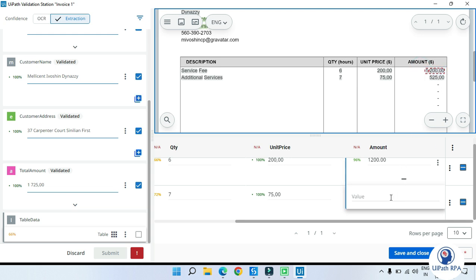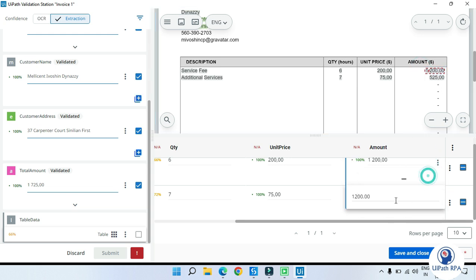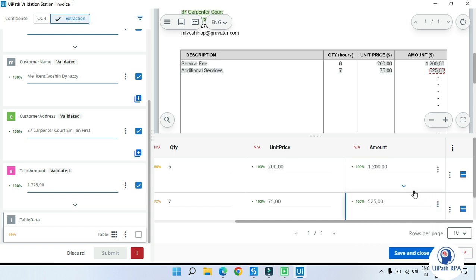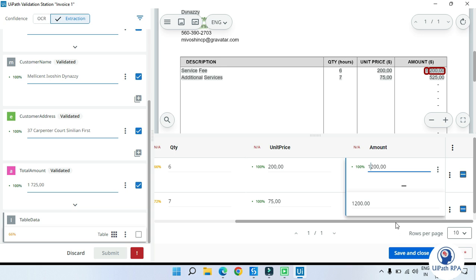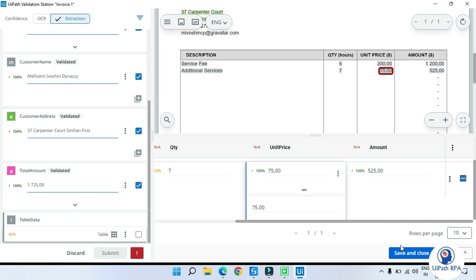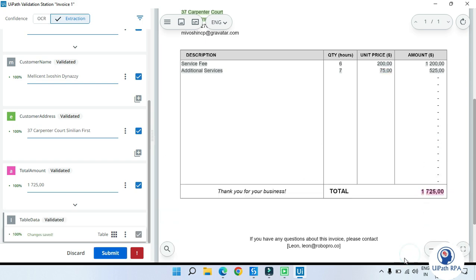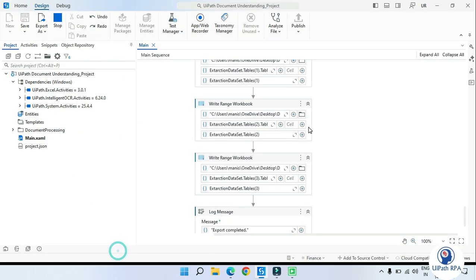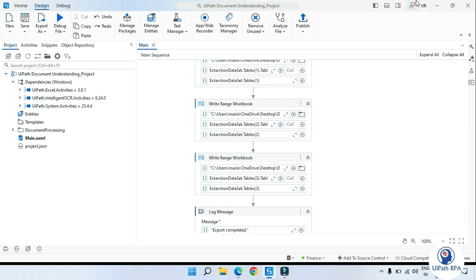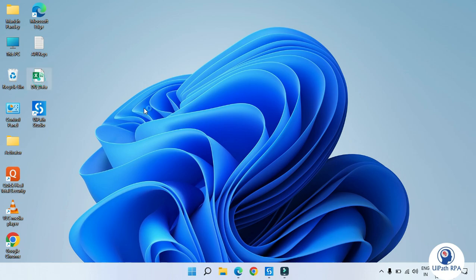So we'll validate, we'll go with the without formatted data. This one also. Got it. If you want to change that, you can change it this way. And now we can save this, close this and submit it. Once you submit, we have validated data, and then it will export the data to that Excel file.